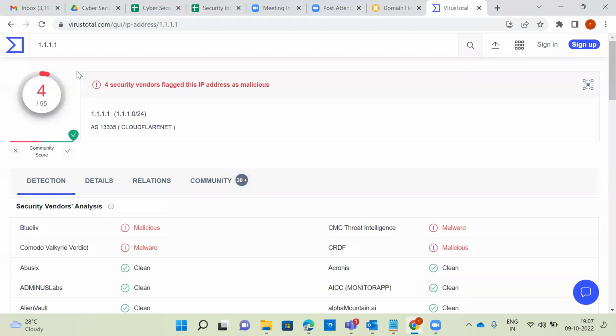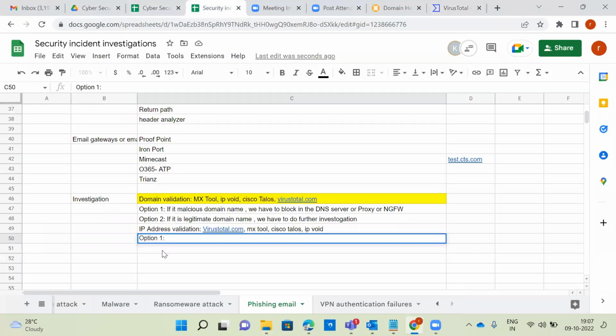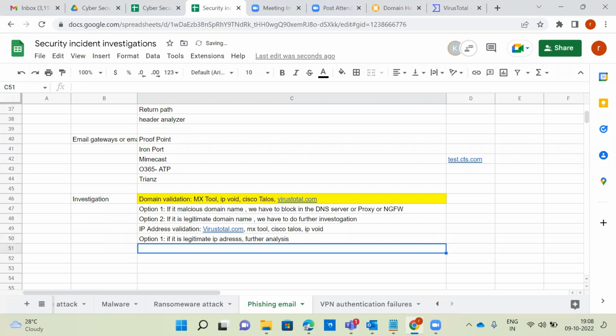There are 2 options here after verifying the reputation check. One is a legitimate IP address, the second is an illegitimate IP address. What is the conclusion now? If it is a legitimate IP address, what will you do? Further analysis. Yes. So option 2: if it is illegitimate, we have to block the IP address.